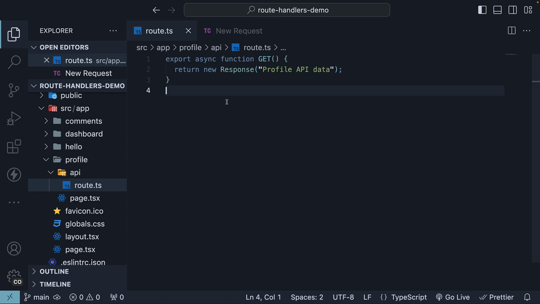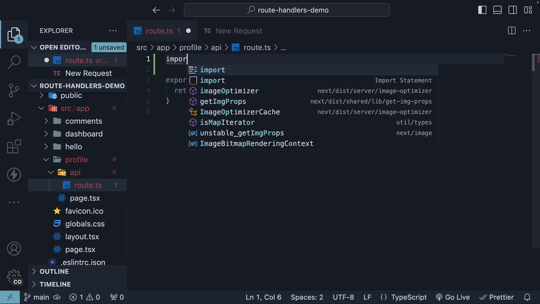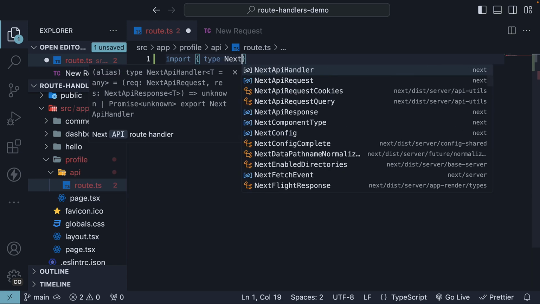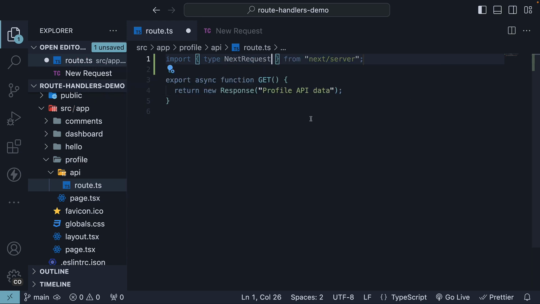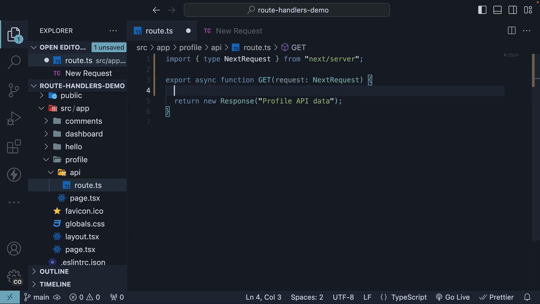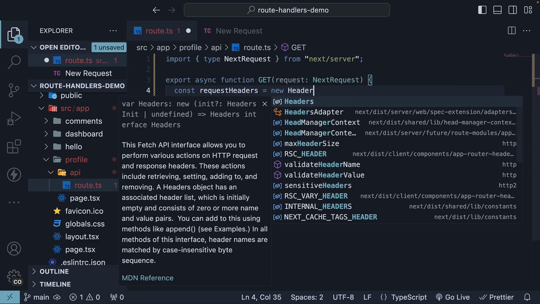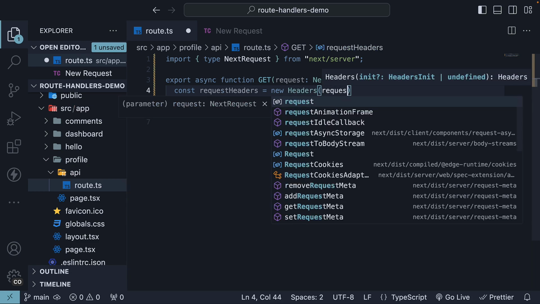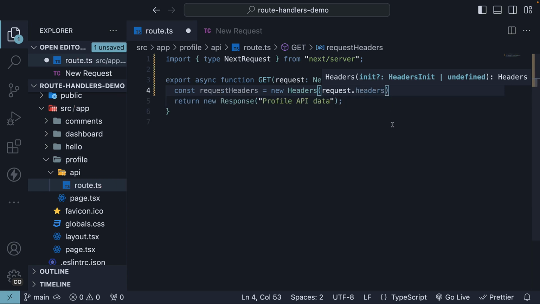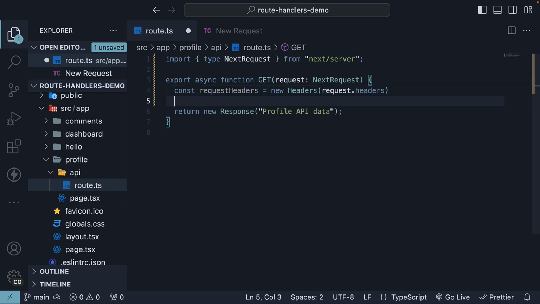Well, there are two ways. The first one is using the request parameter. At the top, import type NextRequest from next/server and specify the parameter with its type. Within the handler function, we use the Headers web API to extract the request headers. So const requestHeaders is equal to new Headers, and we pass in request.headers.